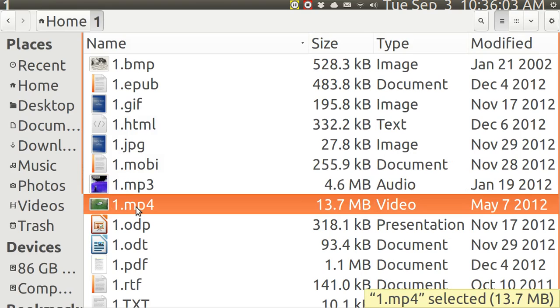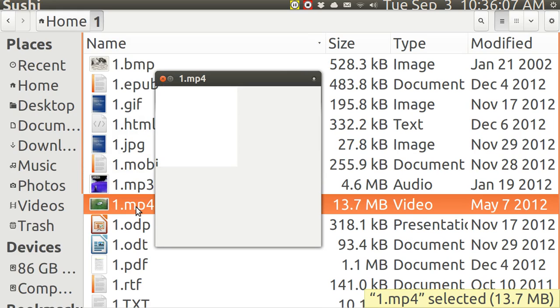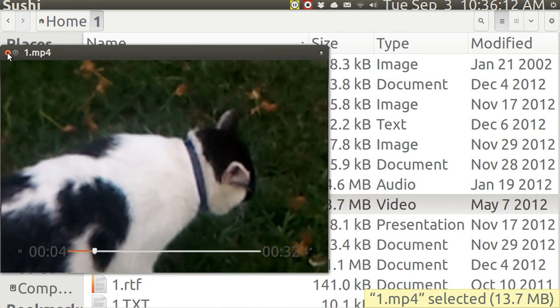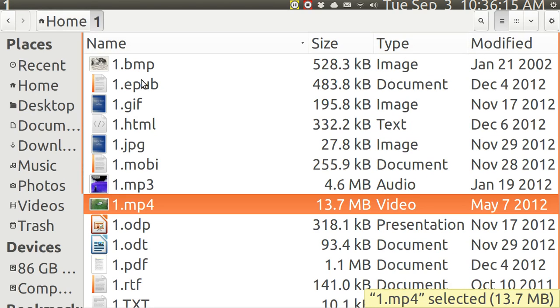Here is a video file, MP4. I'm hitting the space bar and it plays the entire video. It works on some files and not on other files.